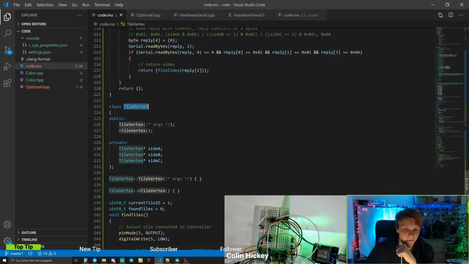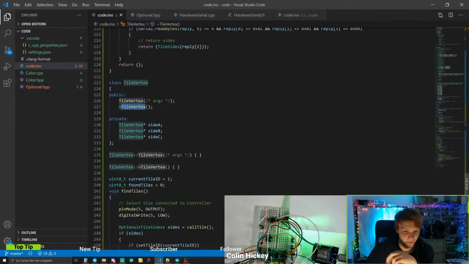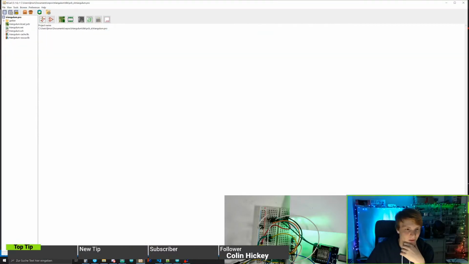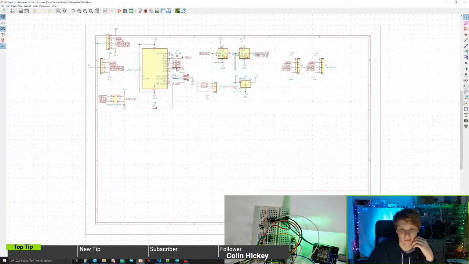So technically we could do a class tile vertex, and let's not look at the constructor and destructor for now, which has sides A, B, and C, and the sides, we defined them in the PCB first. So the bottom side is A, if I'm not mistaken the right side is B and the left side is C, but we can look that up.